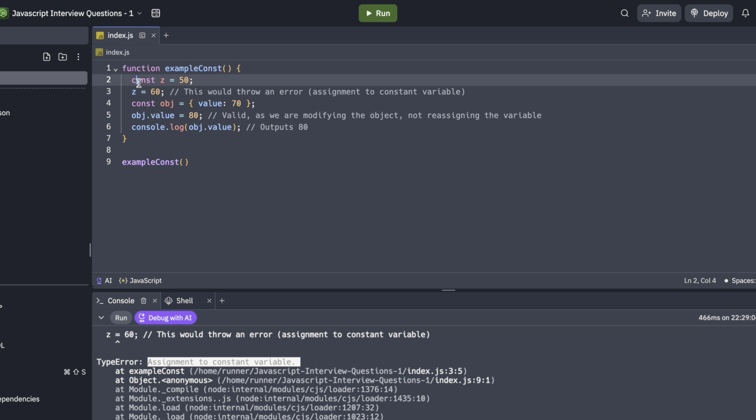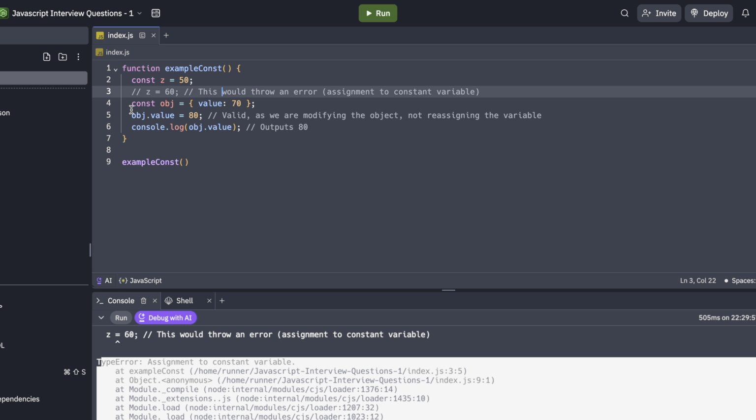If I run this, we are going to get an error, right? That is because z is a const and it cannot be reassigned. So I'm going to comment this out and let's look at the rest of the code. You have an object over here which has a value of 70. Now with objects which are declared with const, you can actually reassign the values in them. So we can access this object property and then reassign it to 80. And if I console log that out, it is going to output 80.